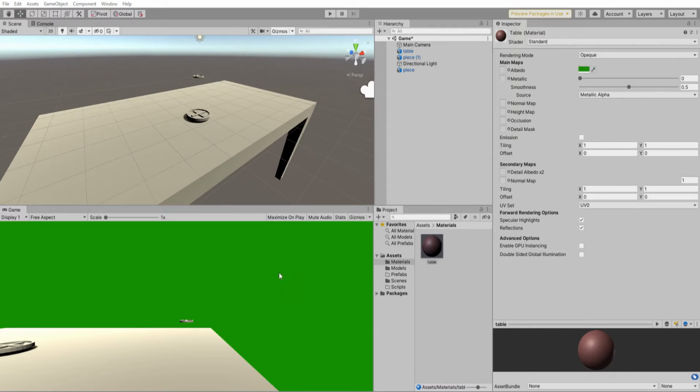But for a table, we're going to want a brown. You can do brown with any color, but for some reason, if you do a dark orange, that always looks brown. So I'm just going to do something like that. And last thing, we're going to hold down the table material, drag it onto the table itself, and now it turns brown.